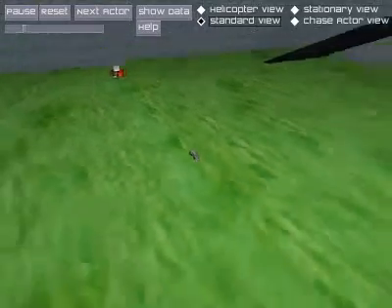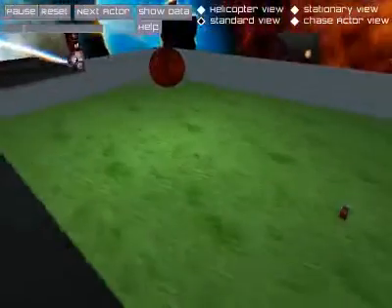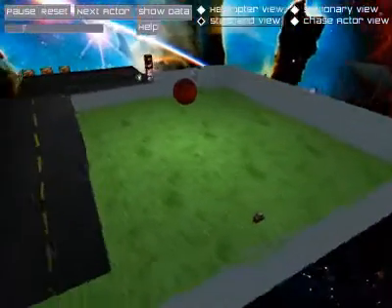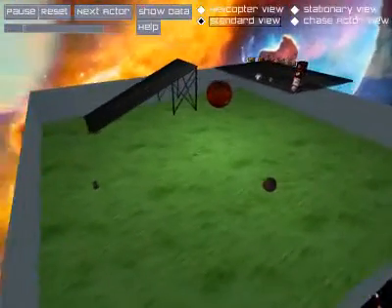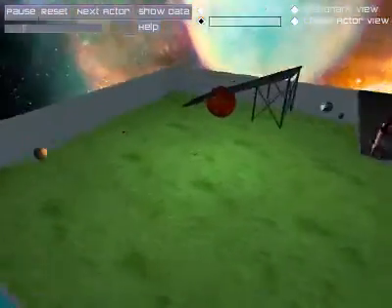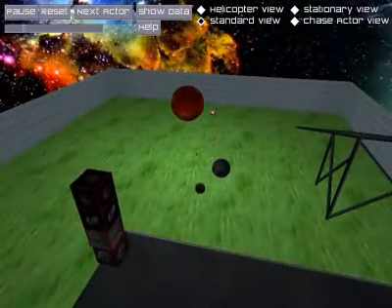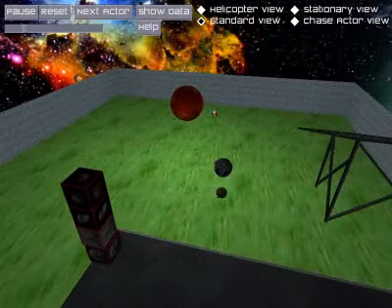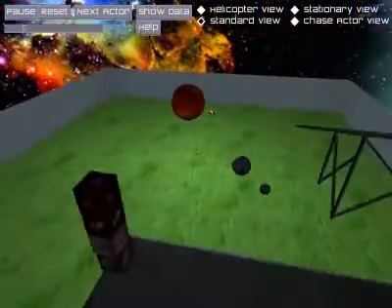Here we have a virtual world. It's a nice playground, and there are several boxes. Some are up on the platform, others are down on the playground. And then there's a model of the solar system floating above it.